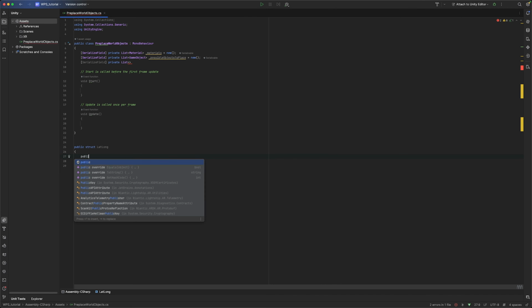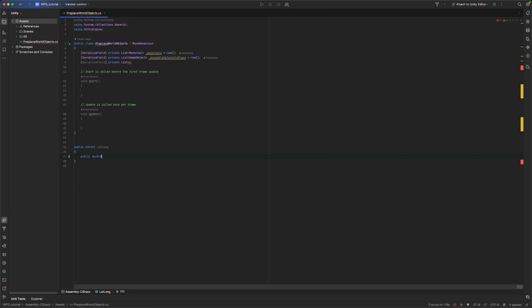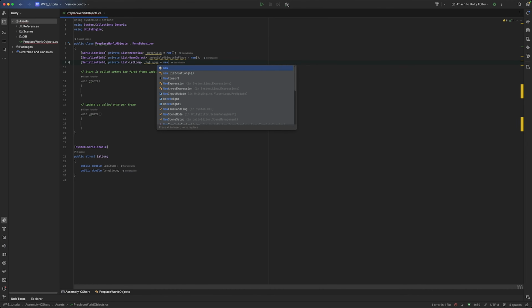And so let's simply create two variables. So two doubles. The first one will be the latitude, and the second one will be the longitude. And to make it usable in the editor, let's also make this one serializable. And then let's just put the struct here in the list. So it's a list of latitude and longitude. And let's just call this lat longs, and let's also initialize it.